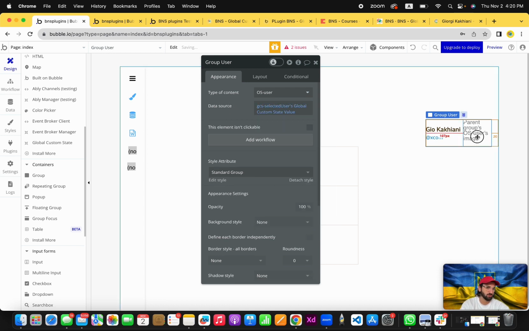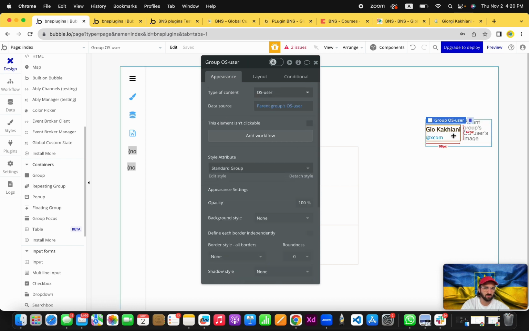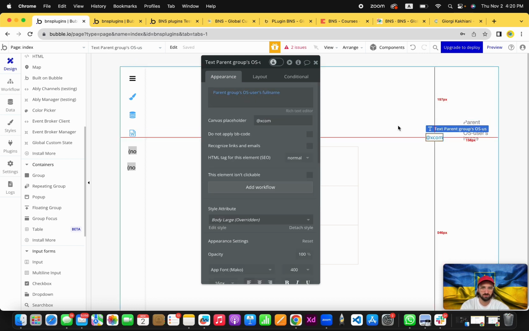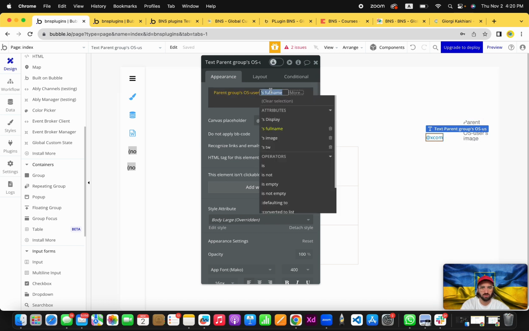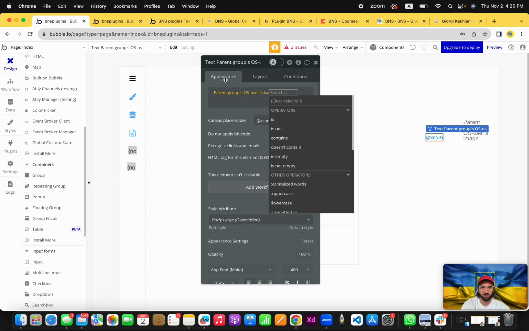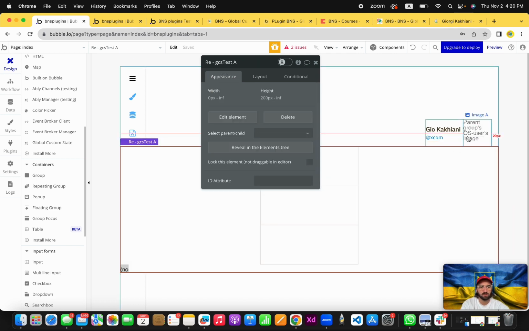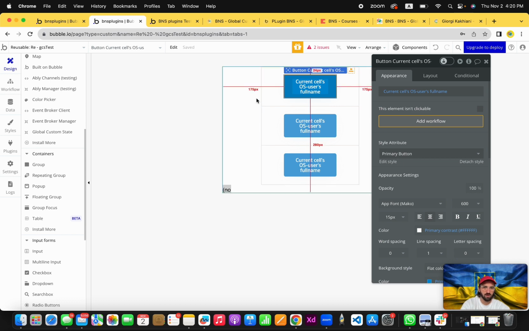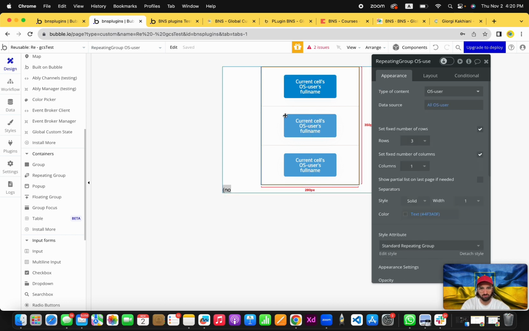All right, the rest of this is pretty simple. You all know type of content, data source is this, and then parent group's OS user and OS user's full name. This should not be full name, this should be Twitter handle. So we're good.